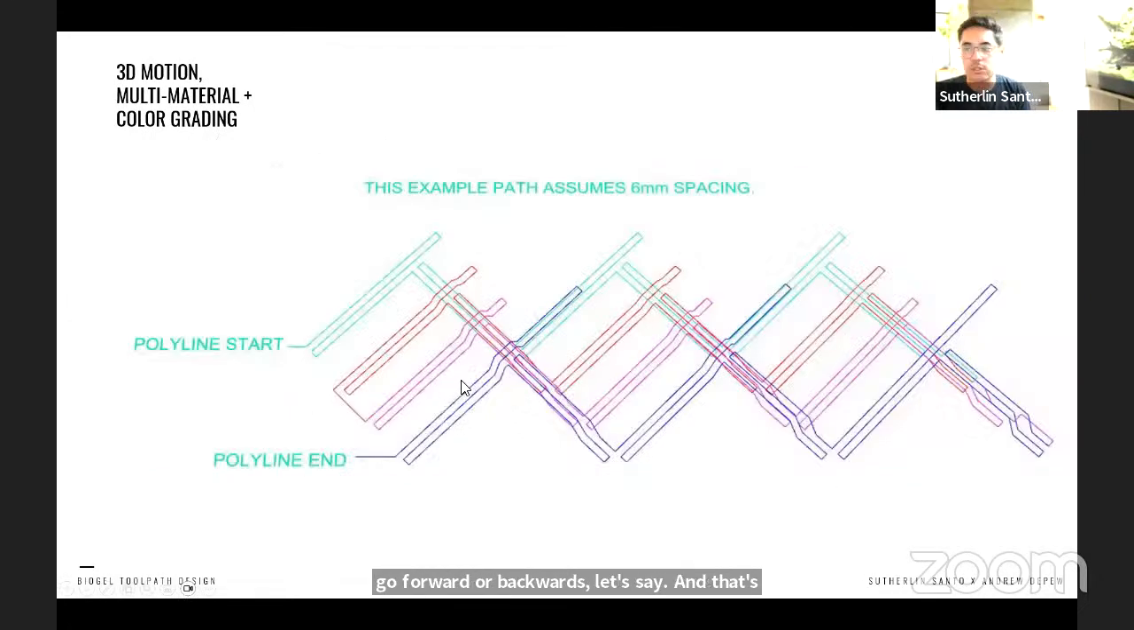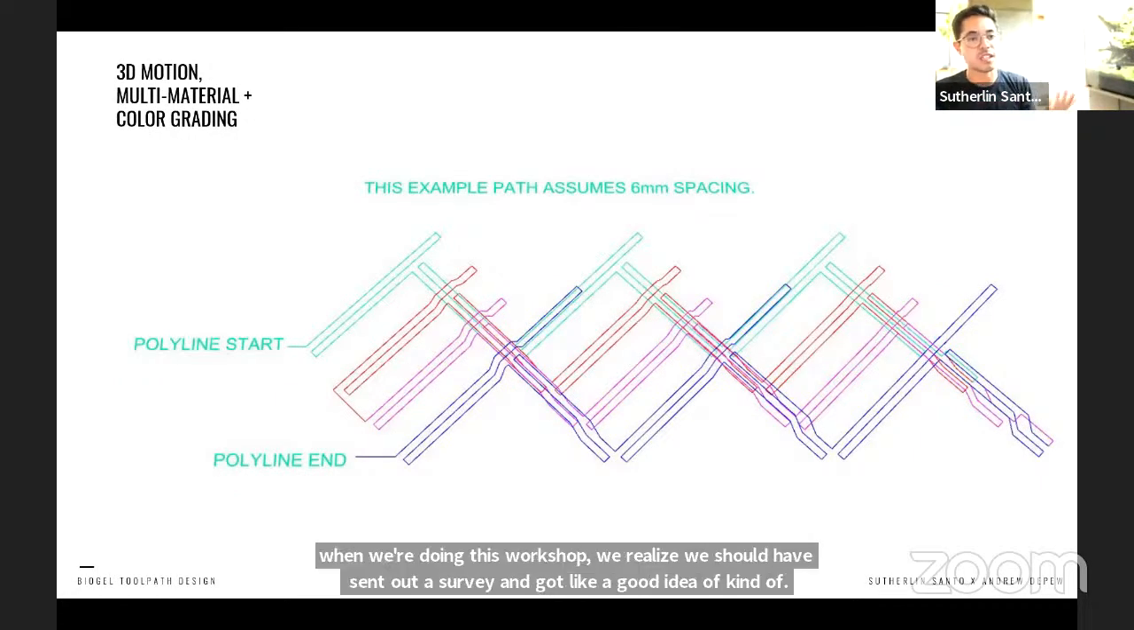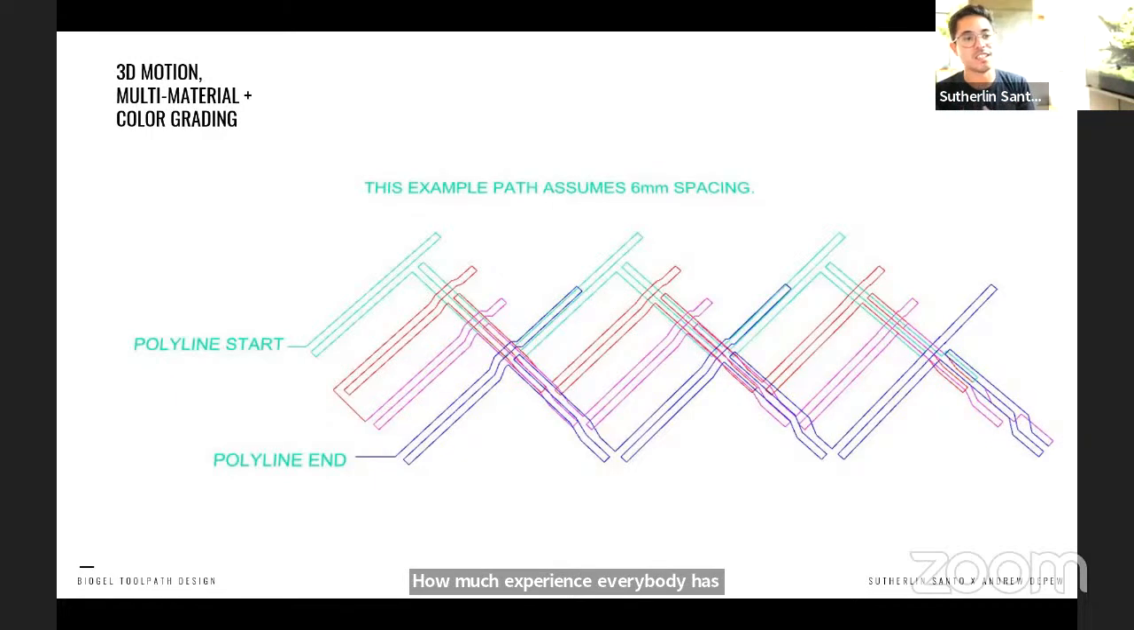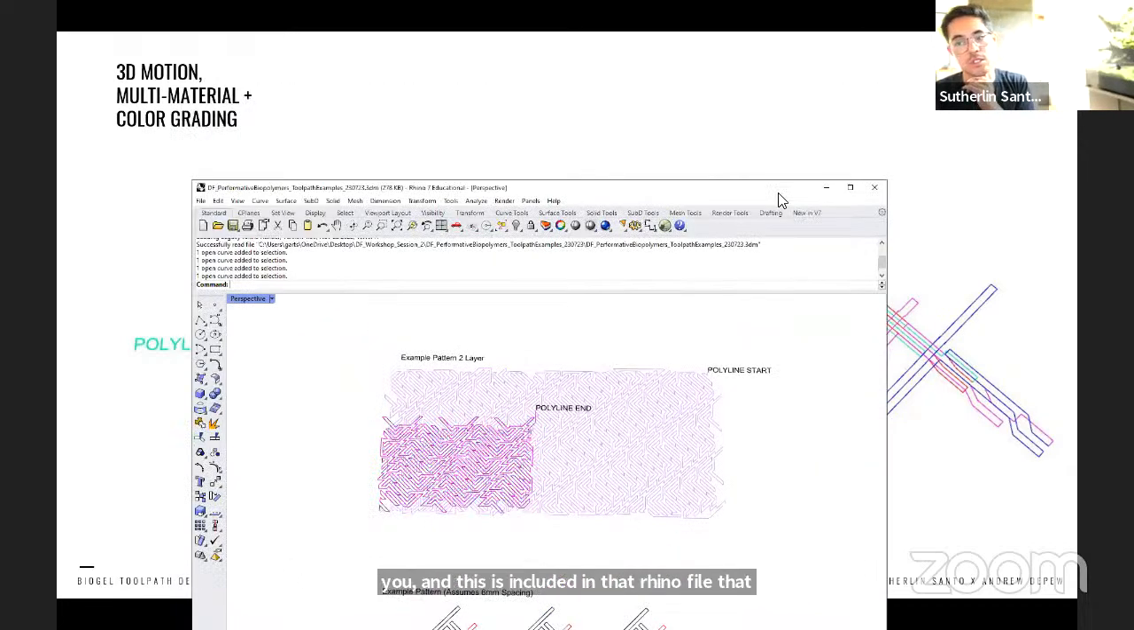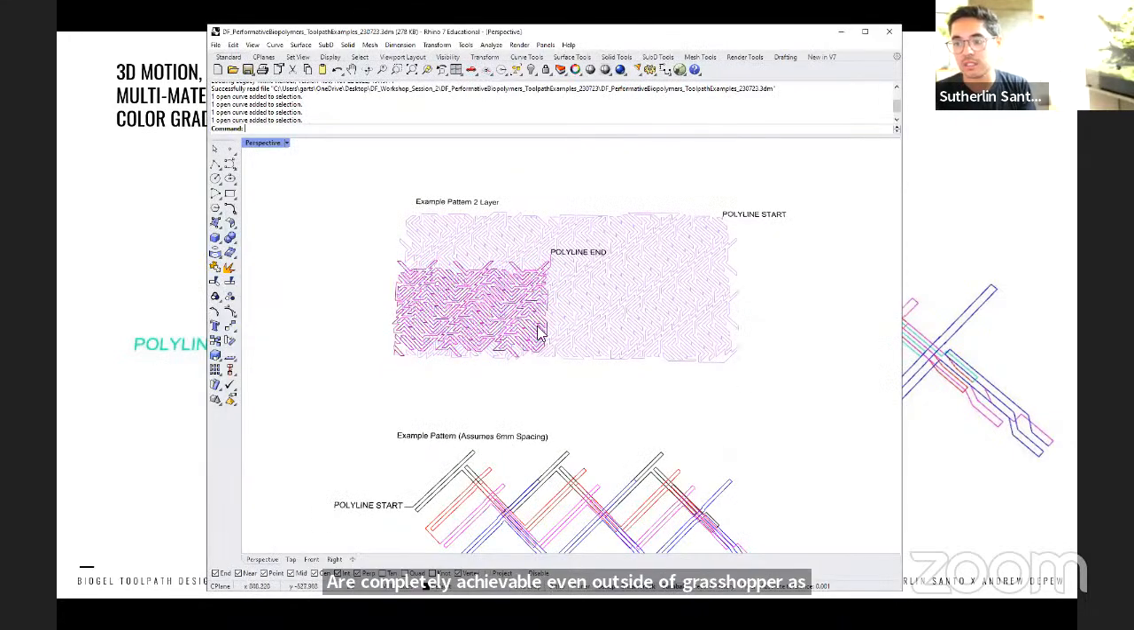Okay, and I wanted to point out, when we're doing this workshop, we realized we should have sent out a survey to get a good idea of how much experience everybody has in Grasshopper and in materials or extrusion in general. So I wanted to show you, and this is included in that Rhino file, that complex 2.5D motions, similar to how you just saw the clear partially print on top of the black and then come back again, are completely achievable even outside of Grasshopper as a means to producing these toolpaths.